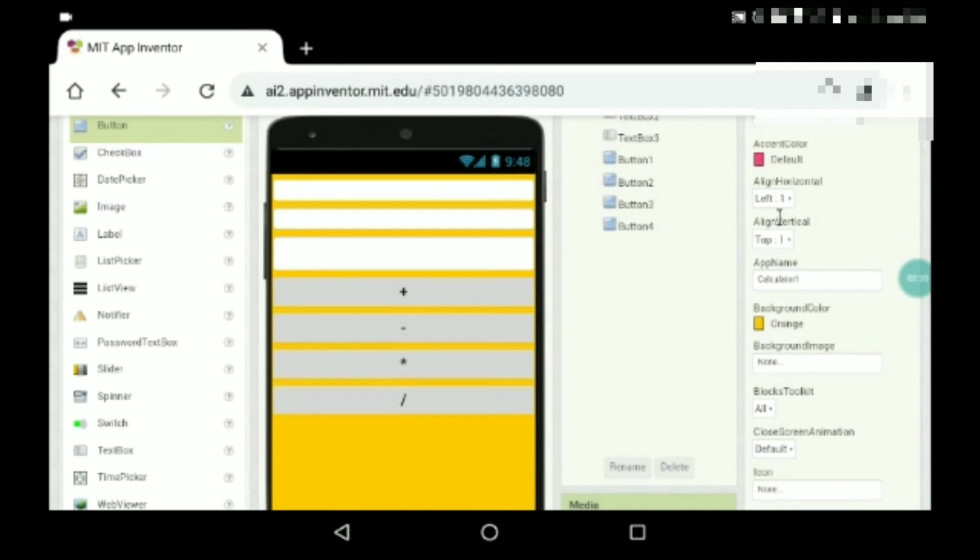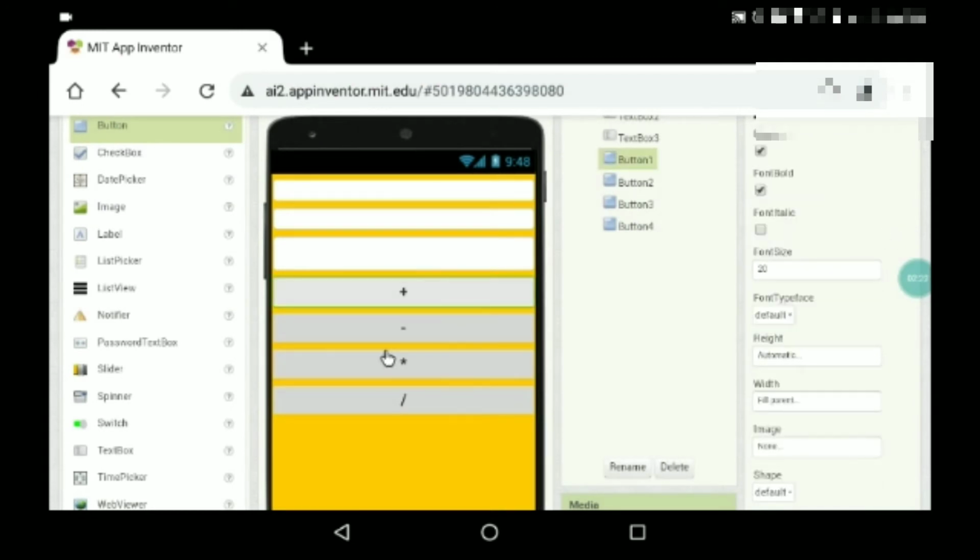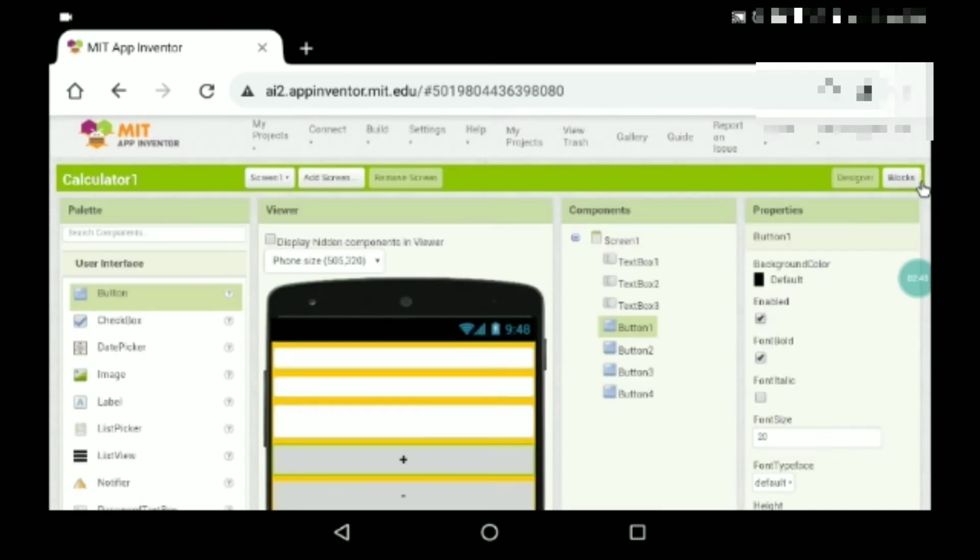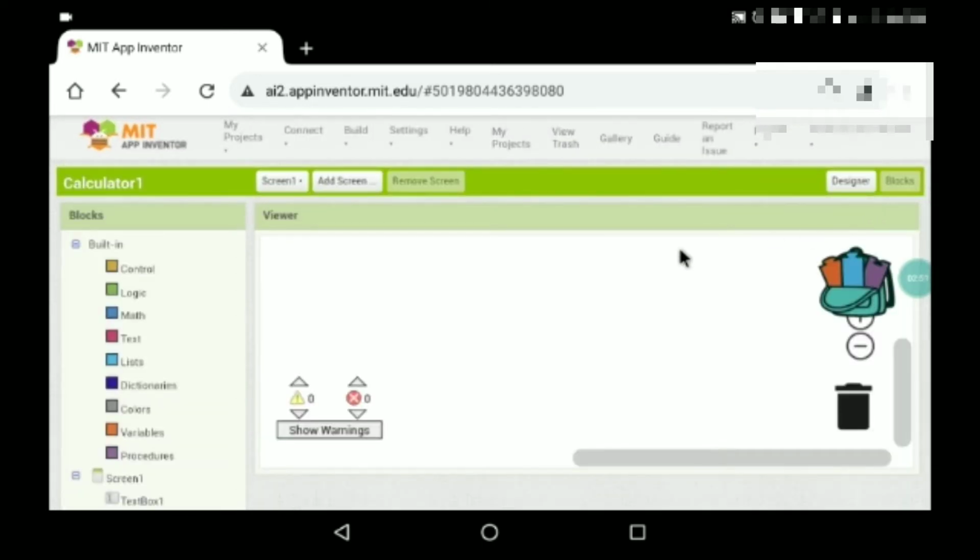Here we go. Okay, so what I had done is I just put four buttons. I have put the text minus, multiplication symbol, and this division symbol. If you want, you can put the actual division symbol, multiplication symbol as X and stuff. I have kept all the buttons' font as 20, and I have kept font bold so that it will be clear. Okay, so let's go to blocks and let's finish all the coding.